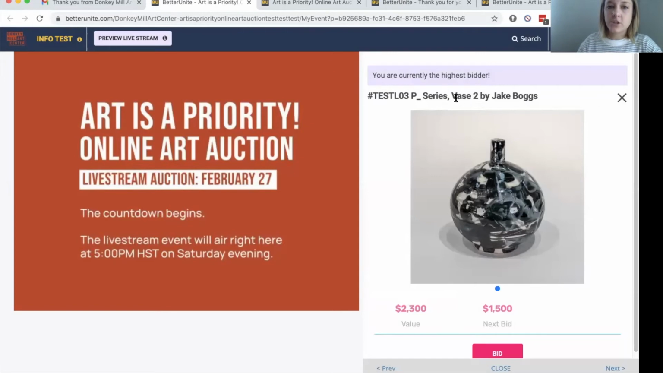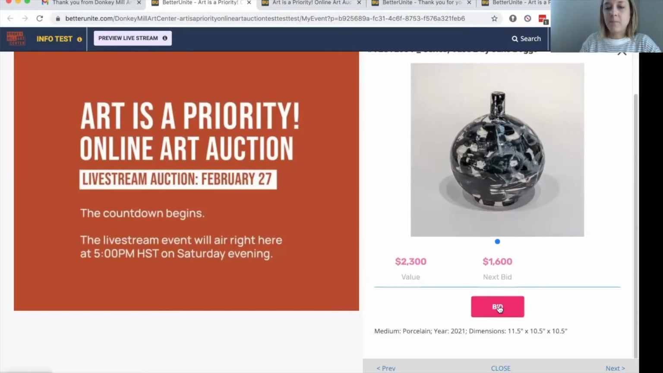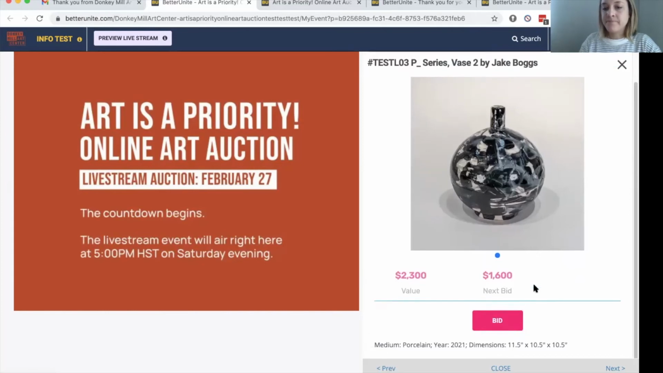Then the auctioneer will see these bids come in and he will then request, okay, I have $1,500. Now I'm looking for... he'll set the next increment. And so he'll say, I'm looking for 1,600. You'll then see that up here, and you can keep bidding up until you'd like.